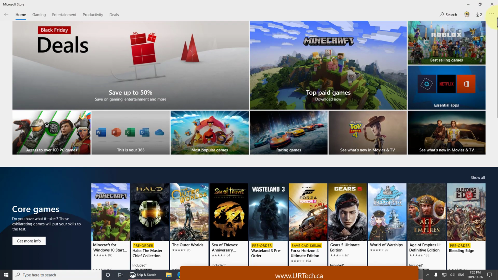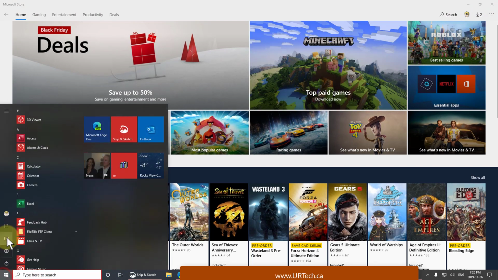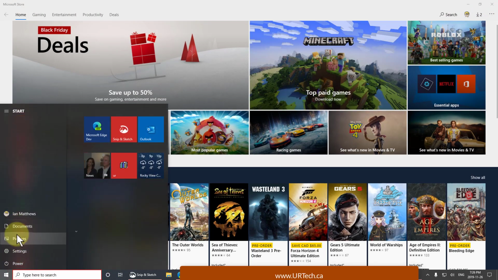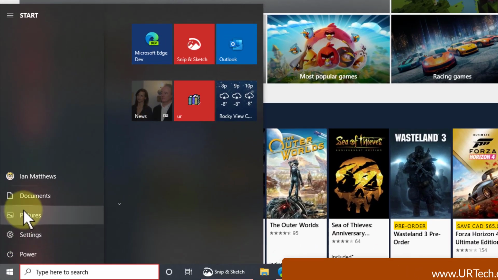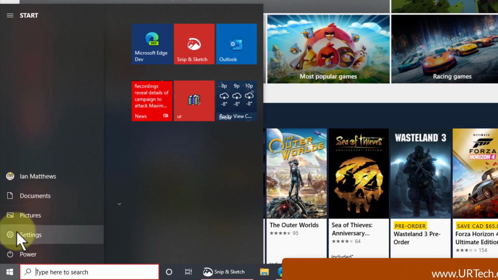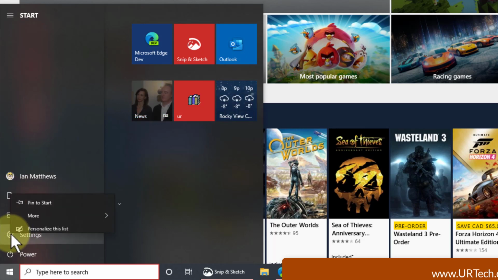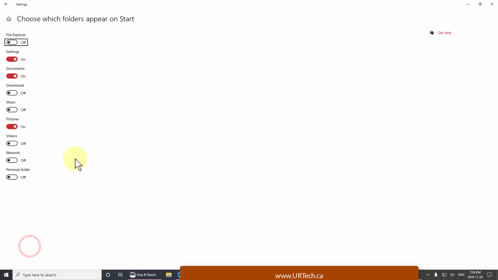Start menu. So let's go to the start menu. When you click start, you'll notice on the left here, there are documents and pictures by default. I hate that. I never use these folders. I do other things, so I want to change those. So how do you change this? This is called a rail. How do you change that rail? Well, it's pretty easy. Right click on settings and select personalize this list.